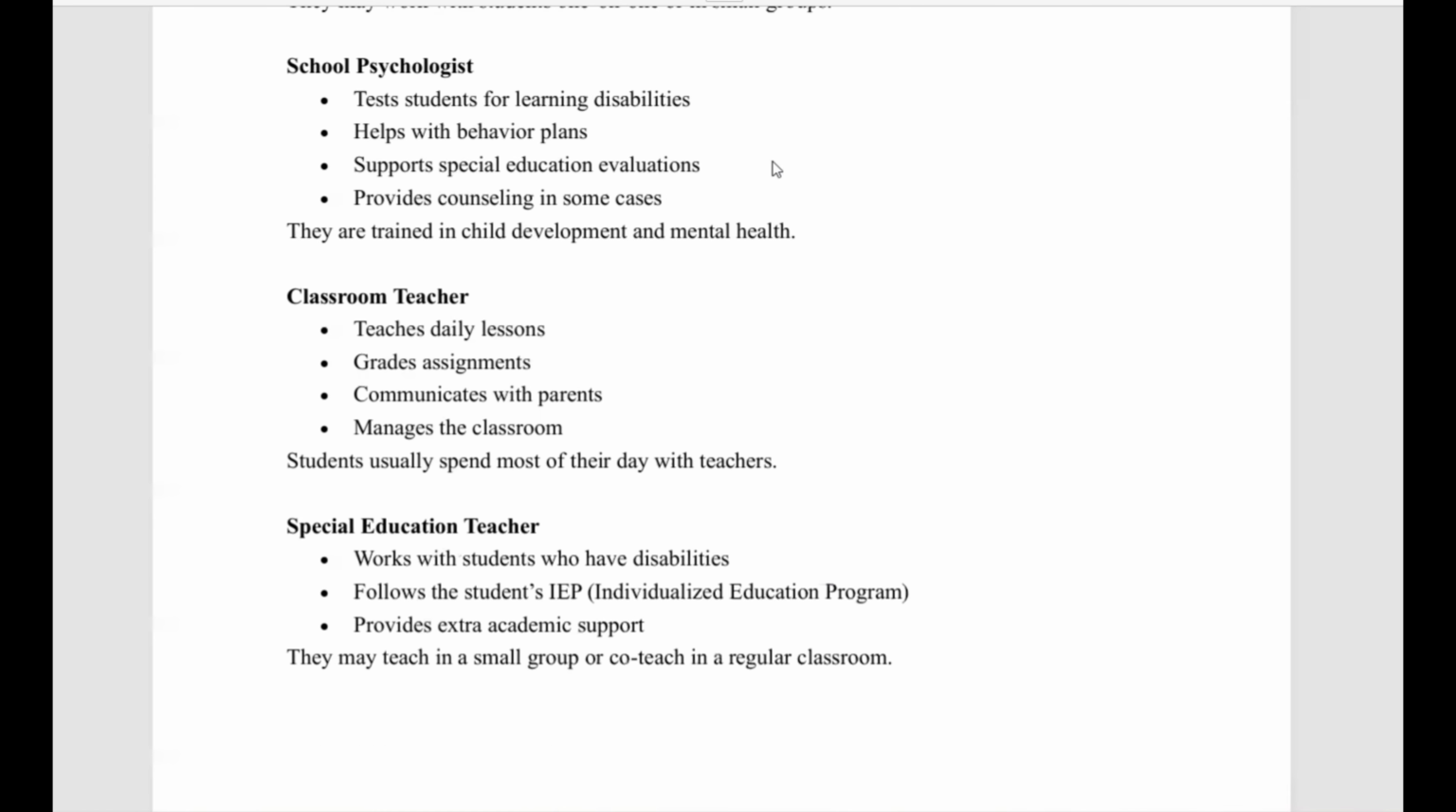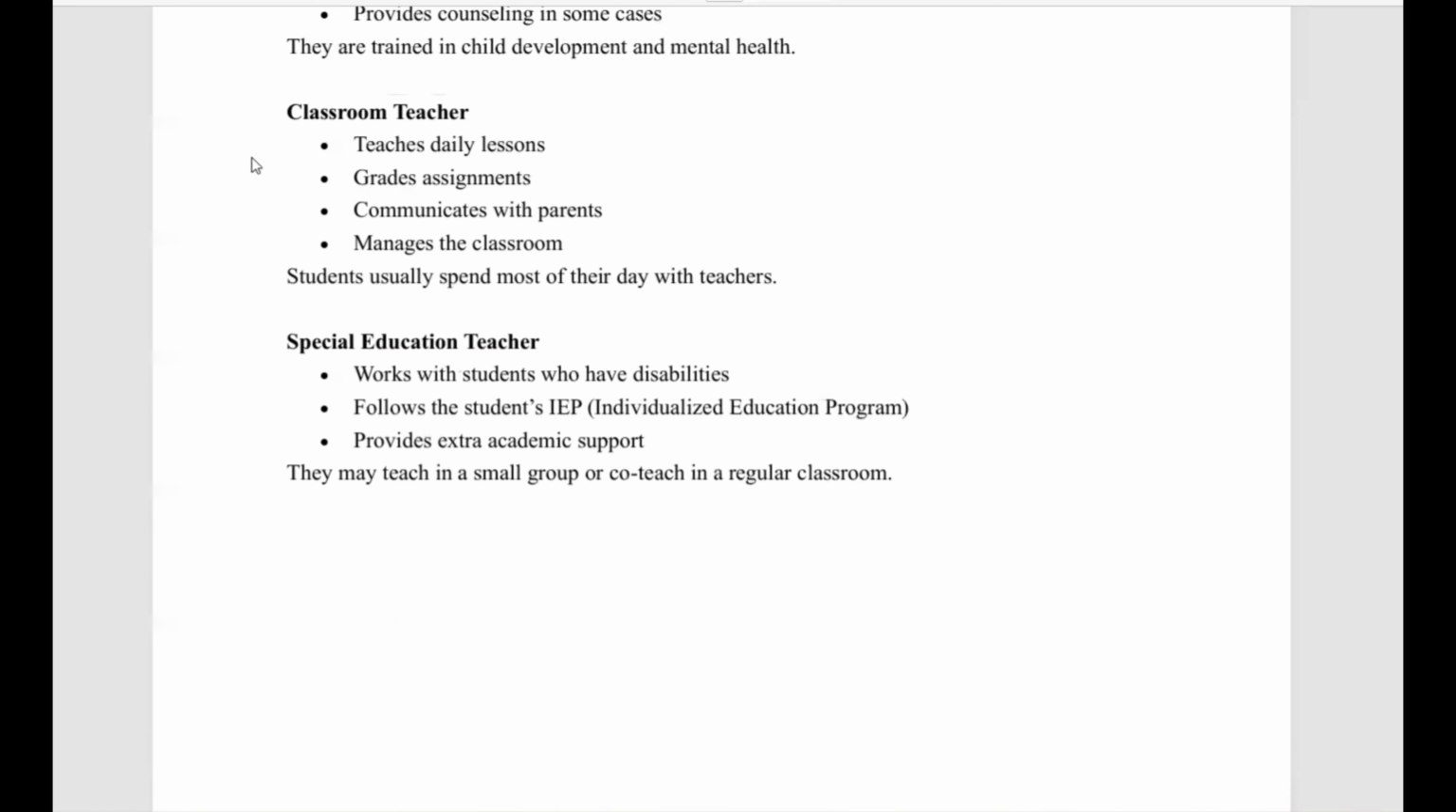For elementary school, your child has a classroom teacher, or we just call them their teacher. They teach the daily lessons. They grade assignments. They communicate with parents. They manage the classroom. Students spend most of their day with classroom teachers, except for probably gym, art, and music. Those are what they call specials, and there are teachers for those.